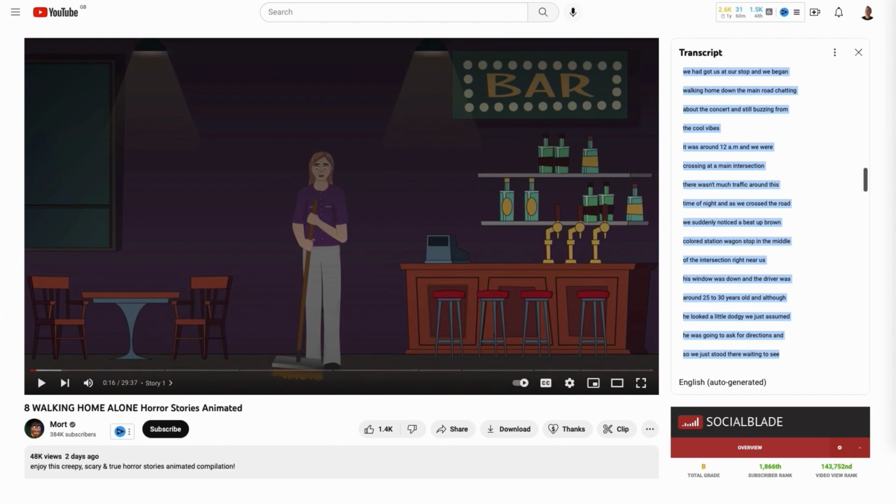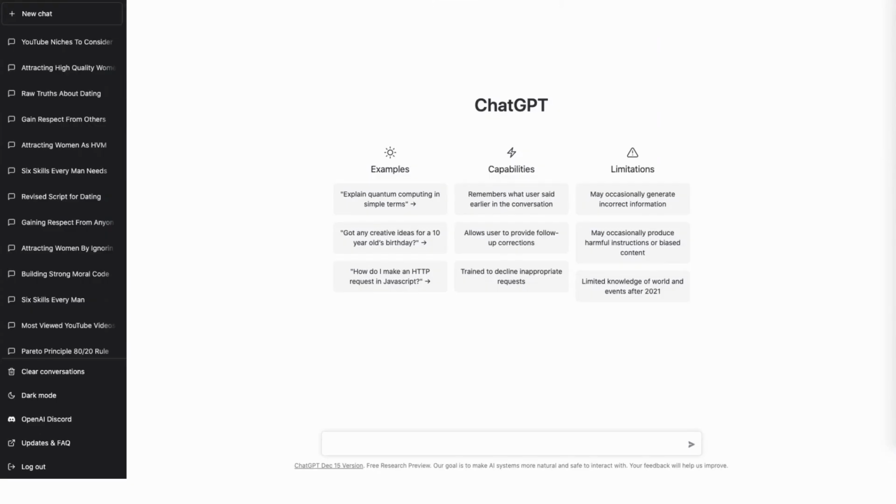And then what you need to do is come across to ChatGPT. Now, you've probably heard of ChatGPT. It is completely free. And this is what we're going to use to generate your script. So this is free. All you need to do is come to openai.com and set up your free ChatGPT account.